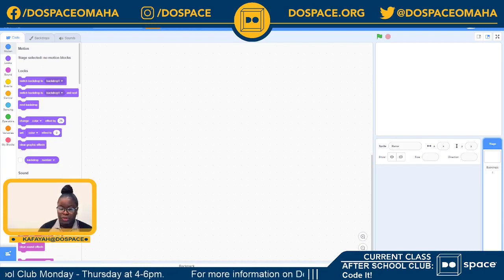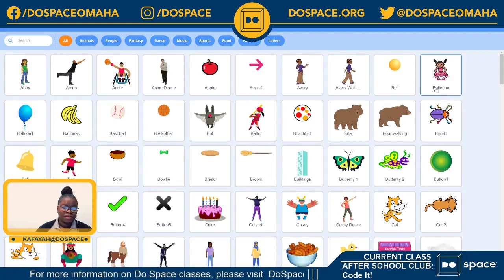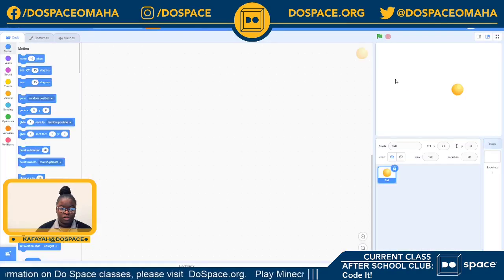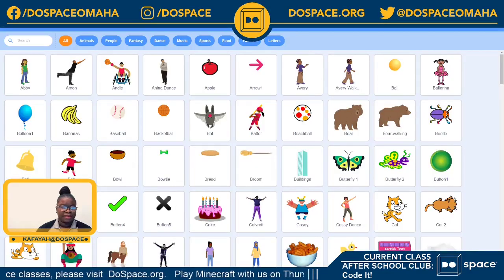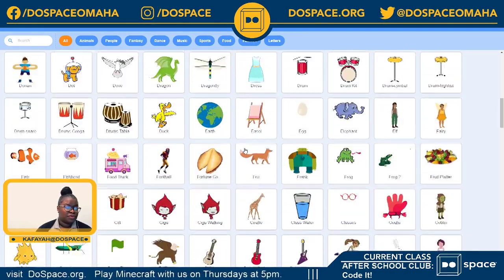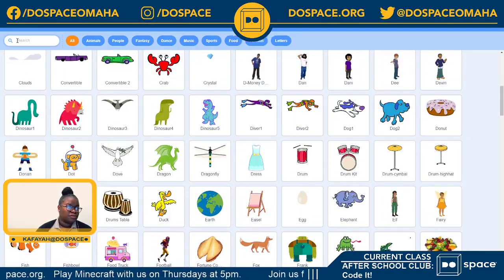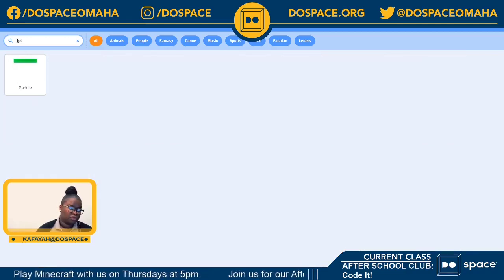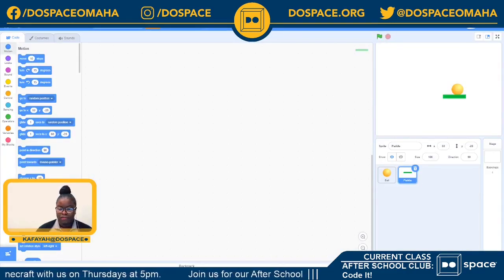So I want you all to go into your sprite library and select our first sprite, which is a sprite that we're very familiar with. And for this one, I'm going to select the ball right there. And up next, we're going to select a paddle. So there's two options. You can either scroll down until you find the paddle, or you can search right here for a paddle. So now I have my ball and I have my paddle.